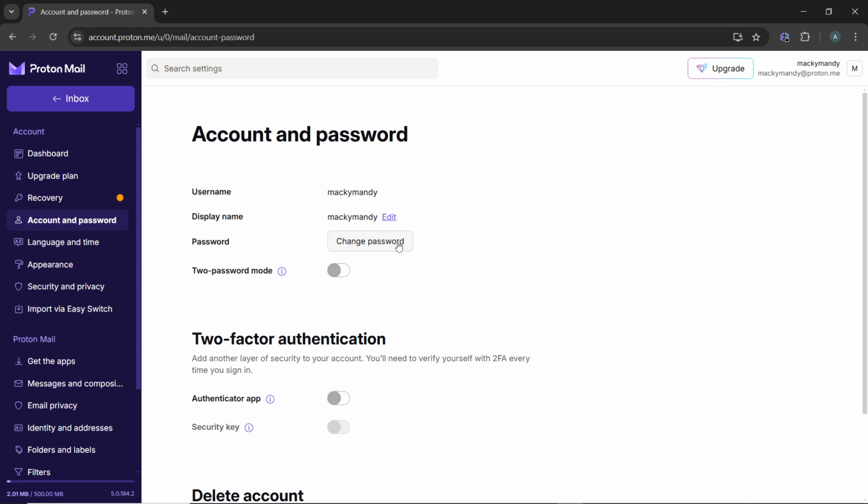Then ProtonMail will prompt you to verify the password change. You may be asked to re-enter your current password again for security purposes. Once the change is successful, you'll see a confirmation message. After changing your password, you'll be logged out of your ProtonMail account. Log in again using your new password.